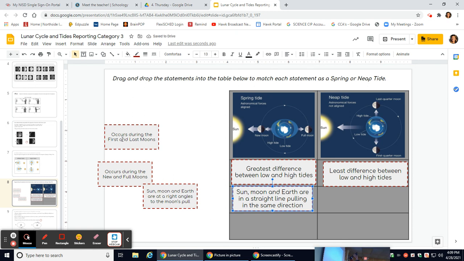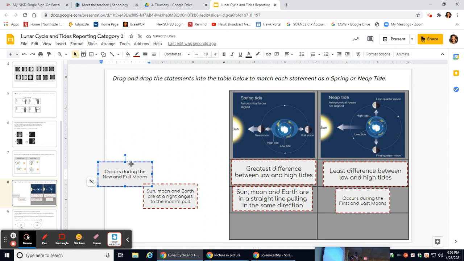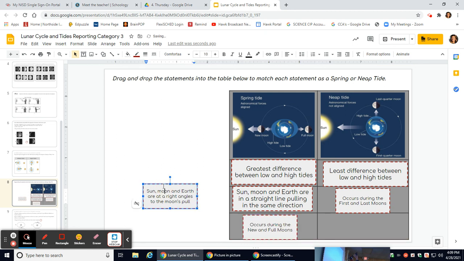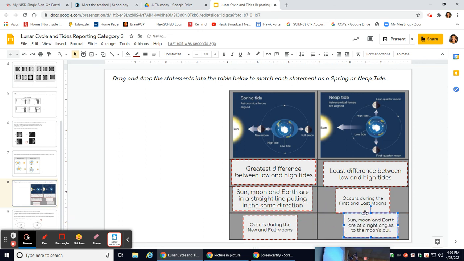Occurs during the first and last moons. So during the first and last moons, they're trying to say first quarter and last quarter. Occurs during the new moon and the full moon. So new moon and full moon would be your positions here. And then the sun, moon, and earth are in right angles pulling on Earth's waters.